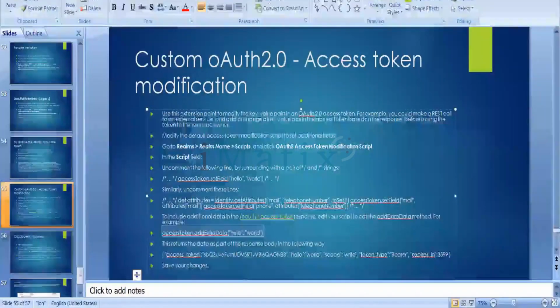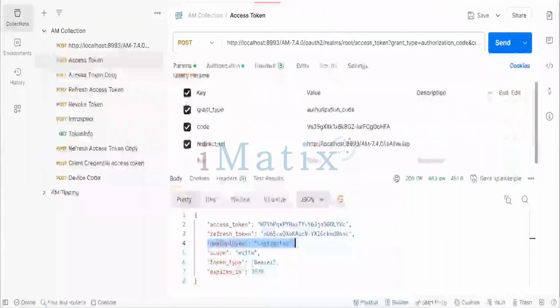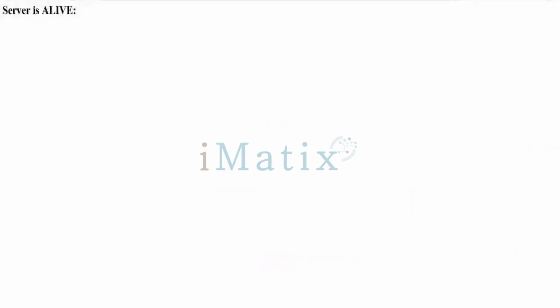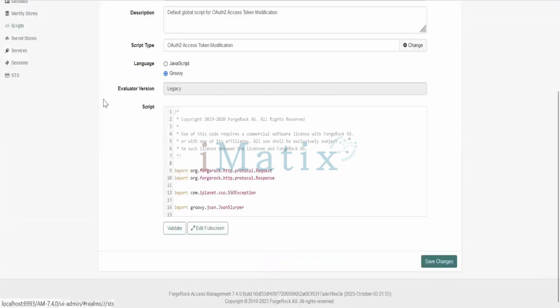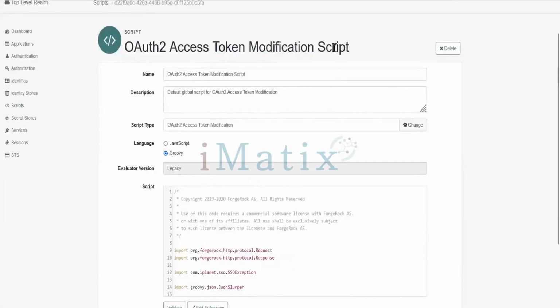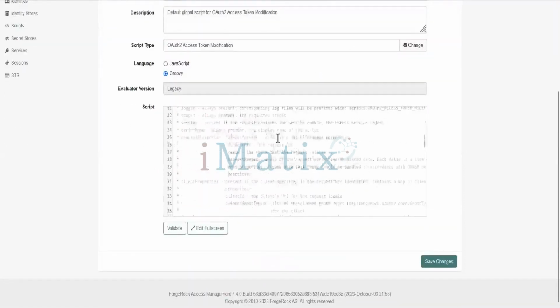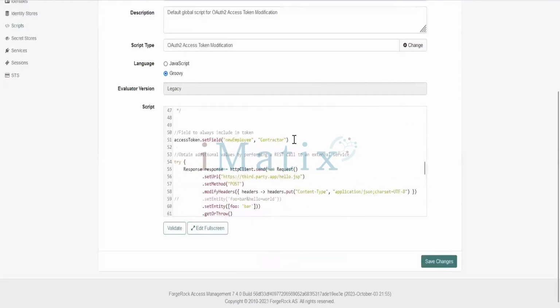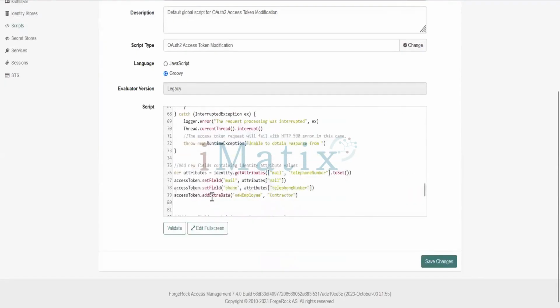What I did, I'll just explain to you again. Here in the modification script, I went to the script, the modification script, as the name suggests. Here I have updated this set field, and I added this add extra data: new employee and contractor. This add extra data would add more token values over here. Let me see, we can try more values also, it's going to be good.